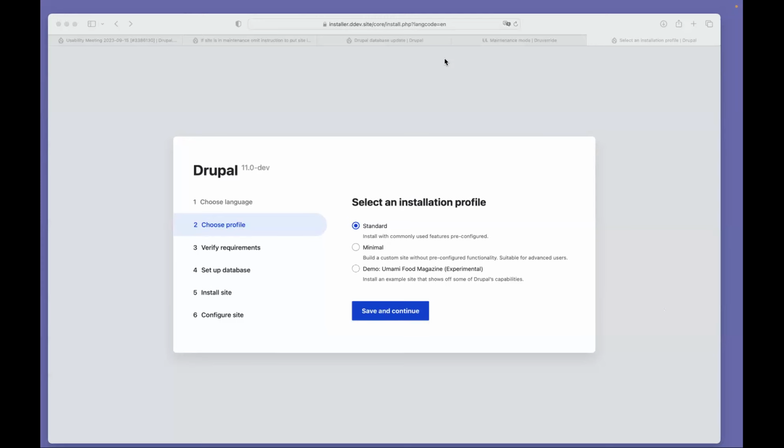Maybe I can do it. Am I running here? Okay, this might take a second. Yeah, it's going to take me a minute because I have to start up Docker.